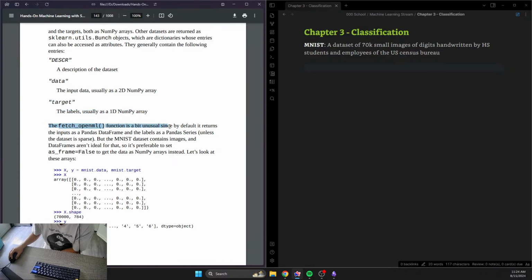The fetch_openml is a bit unusual since by default it returns the input as a pandas DataFrame and the labels as a pandas Series, unless the data is sparse. But the MNIST dataset contains images and DataFrames are not ideal for that, so it's preferable to set as_frame to False to get the dataset as NumPy arrays instead.